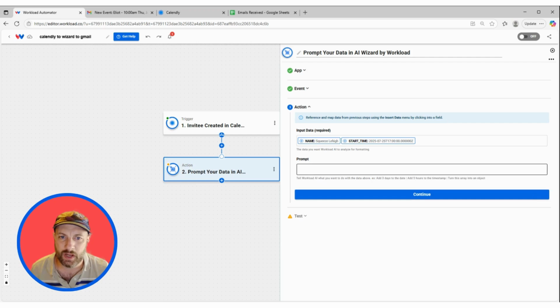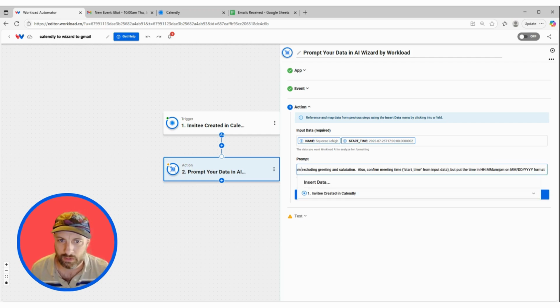I'm going to paste in a prompt. Write an email expressing my eagerness to speak with this person and to hear how they think they will benefit our team, excluding the greeting and salutation. So previously when I've tried writing emails with AI, it'll say like, hello, and then it won't put the person's name. It'll say insert name. And we don't want that to happen in our automated emails here. I also want to confirm the meeting time and put that date into a format that's easier to understand.